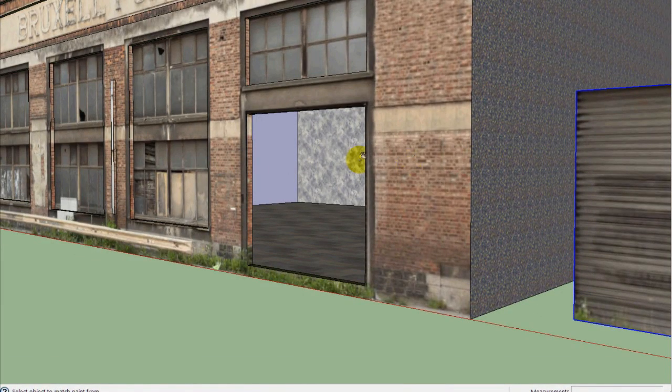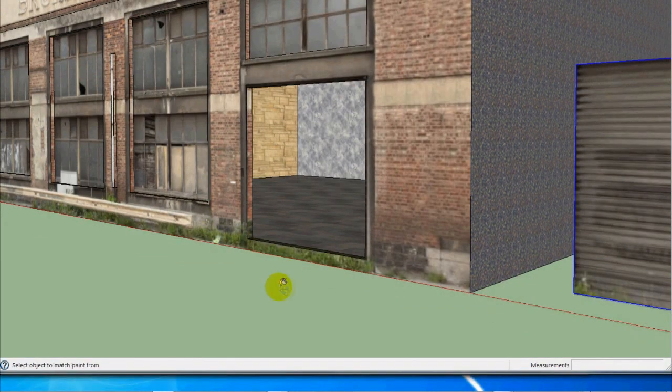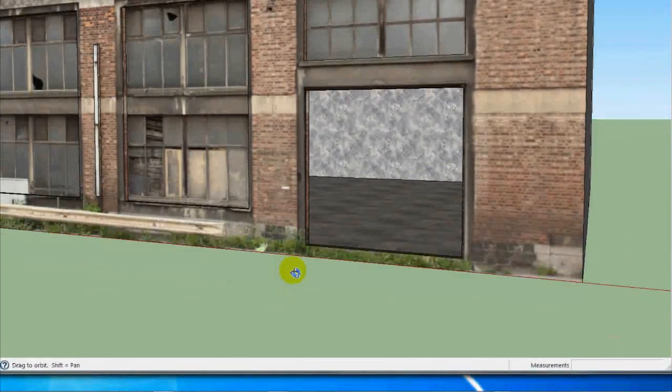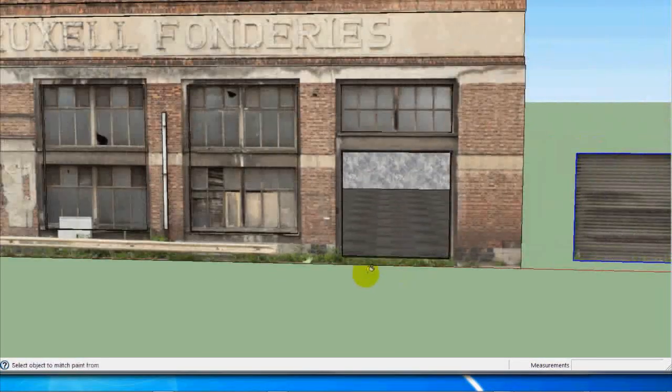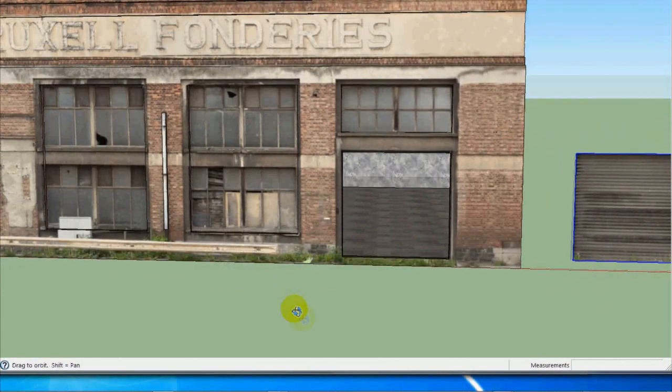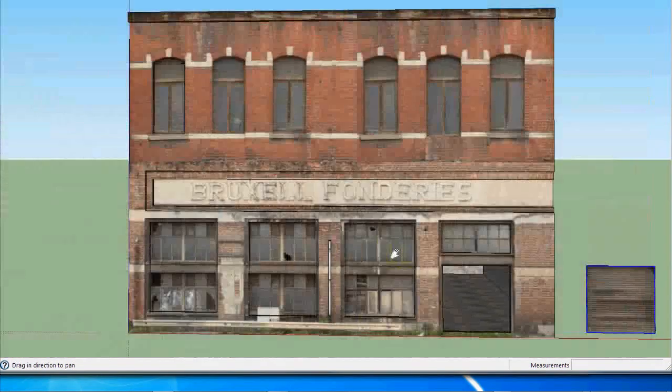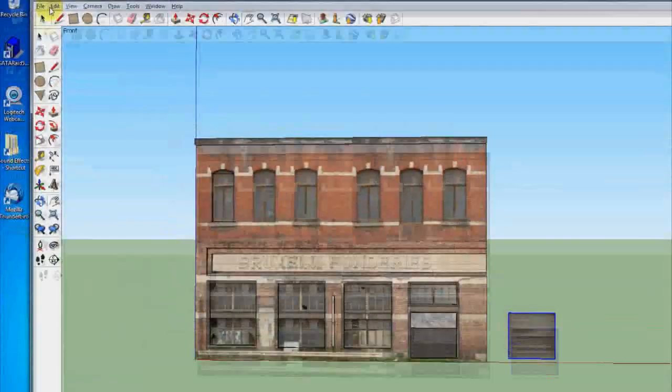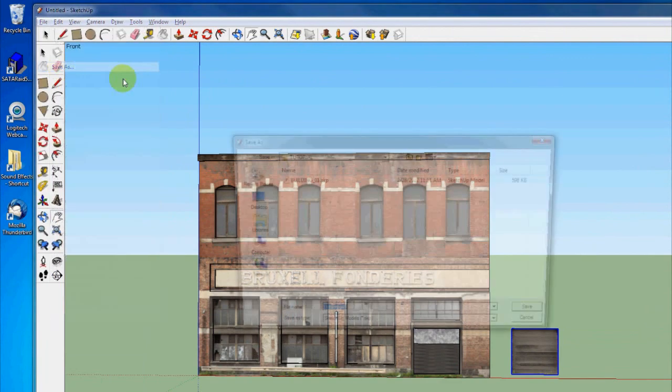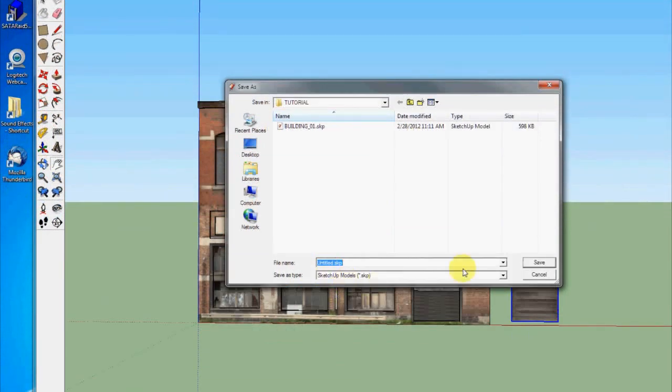And let's just select it for now. Ideally, try to have separate textures for everything. Now, after you've finished noodling your model and giving it as much three-dimensional depth as you choose, then be sure to save it. And we will save it as a SketchUp 7 version. And I'll call this Building 2, since I've already been playing with this object.